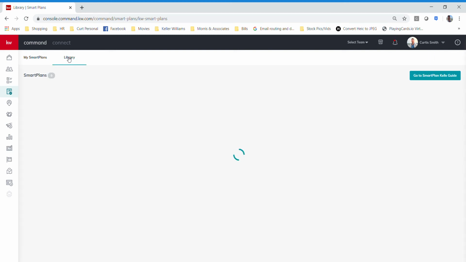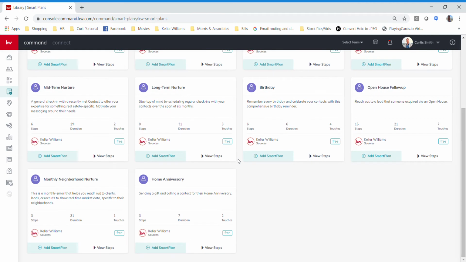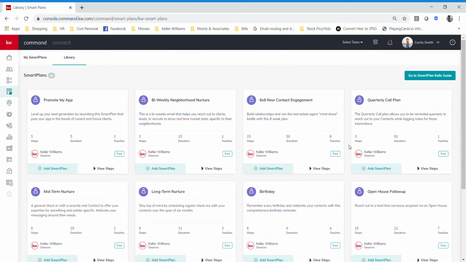But then there's the library, which, as you can see, is a whole bunch of pre-set up smart plans that Command has set up for you, and every once in a while they'll add another one here because they get some feedback from agents around the country and the world who want a more specific smart plan. They're pretty self-explanatory. There's ones like promoting your app to people, and bi-weekly neighborhood nurtures, which sends them basically neighborhood information, kind of like how if you search for a house on Redfin or Zillow, you get that bi-weekly or weekly email that says homes in your area. That's kind of what this is.